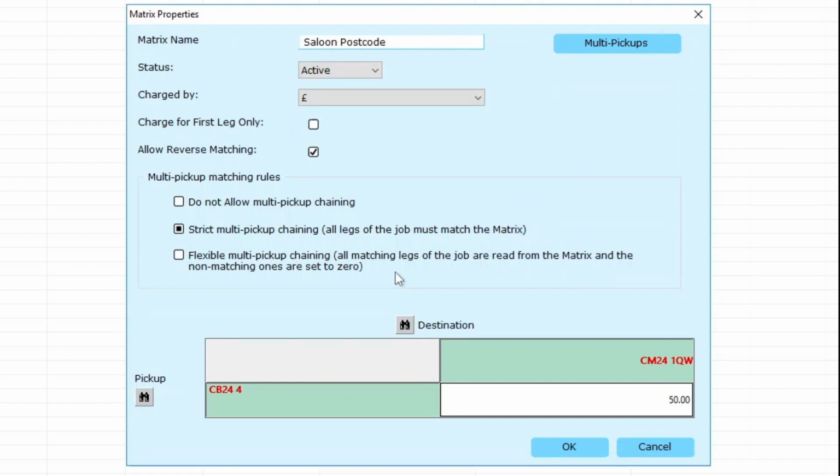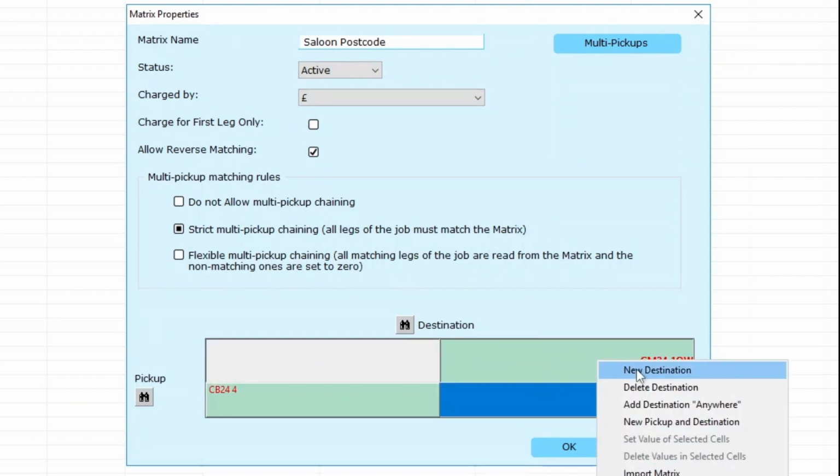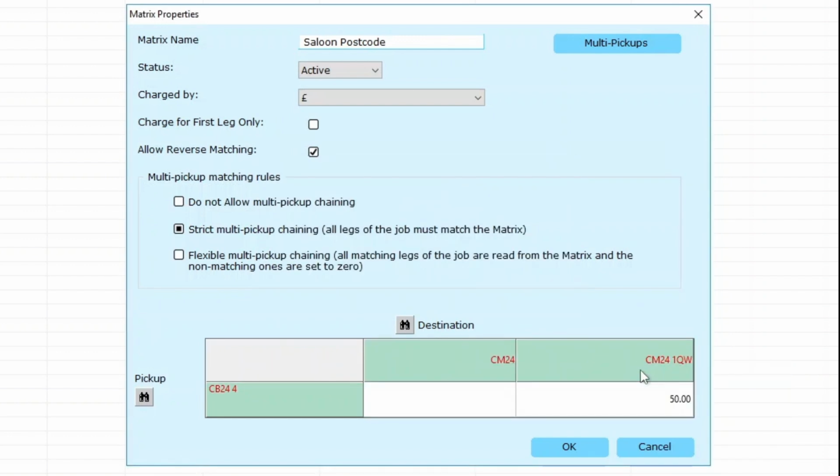You must enter at least one value per column or row or it will be deleted from the matrix when you save. You can keep adding to your matrix by right-clicking the green boxes and selecting either a new pickup or new destination. When you're finished, press OK to save. Your matrix is now ready to be added to your job types.